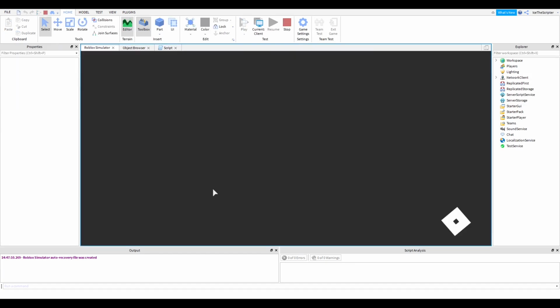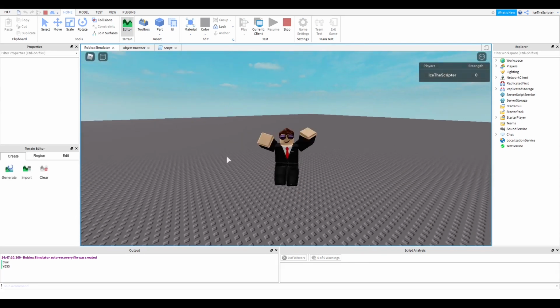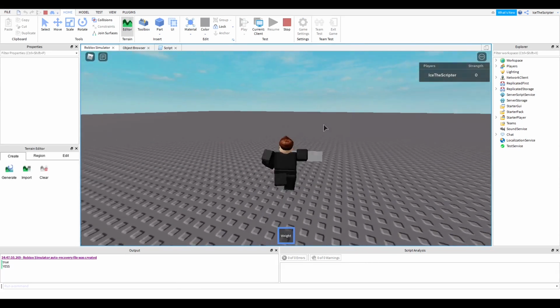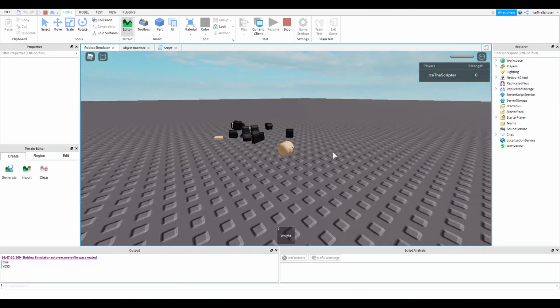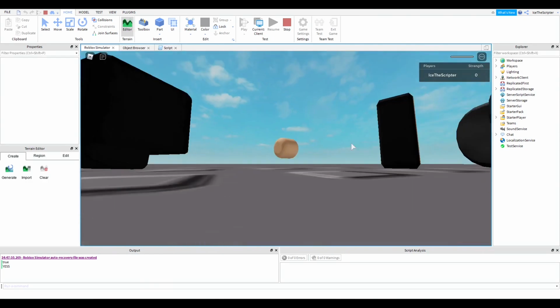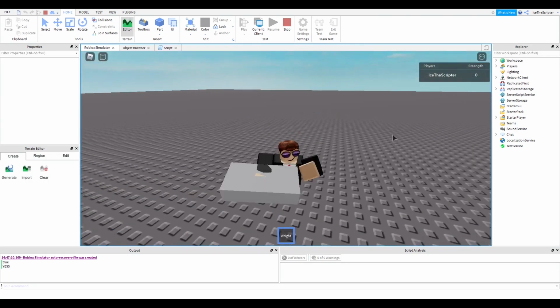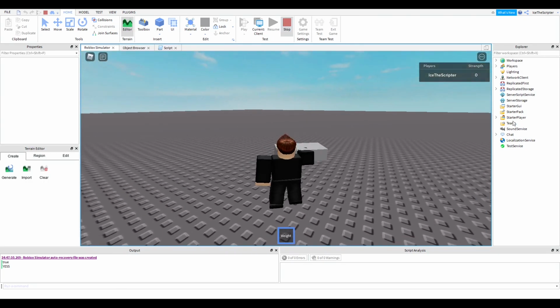Hopefully it works now. It said yes. Look, we got a tool. Yay, it works. Now let's reset our character to see if we still get the same tool. Okay, it works. Good job.